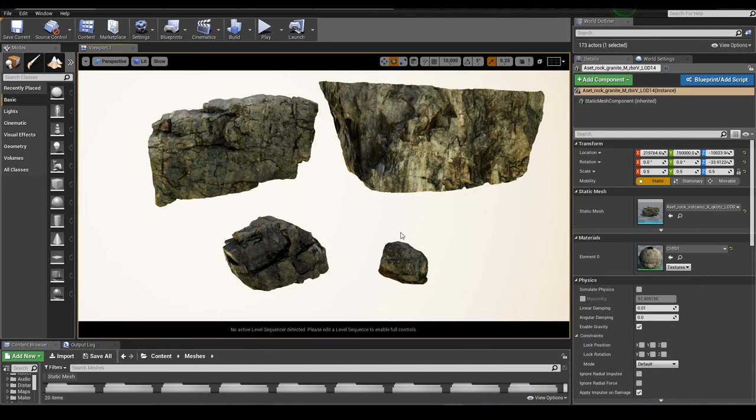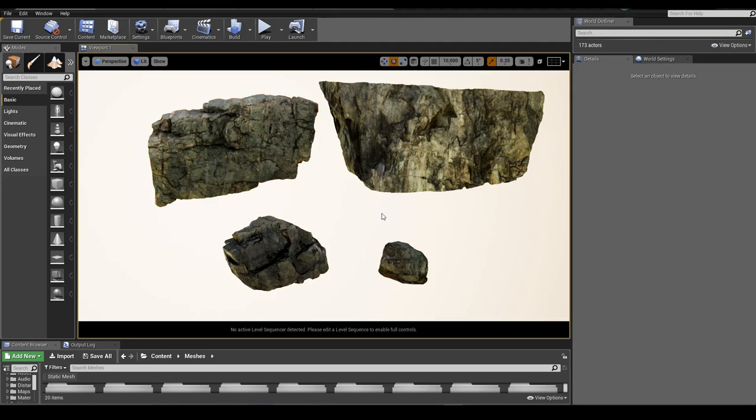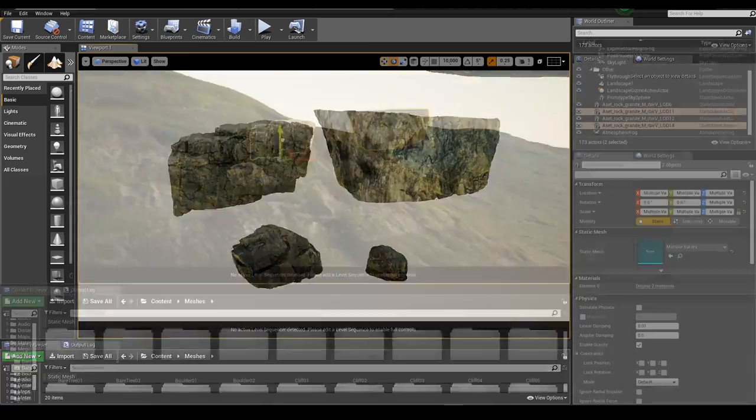You can see them here, and I've just assigned a material instance based off the master material that we created earlier. So you can see the asset IDs of each mesh as I hover over them. If you want to follow along with the same meshes, you can feel free to do so.